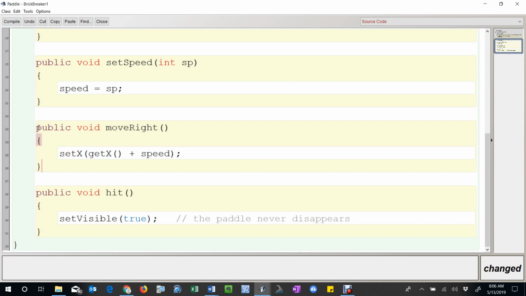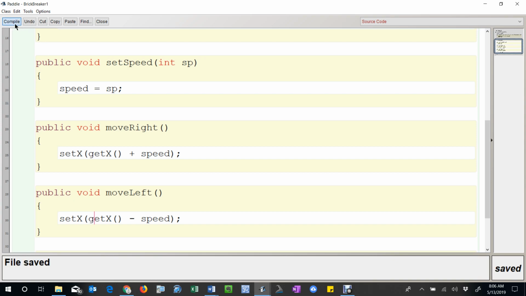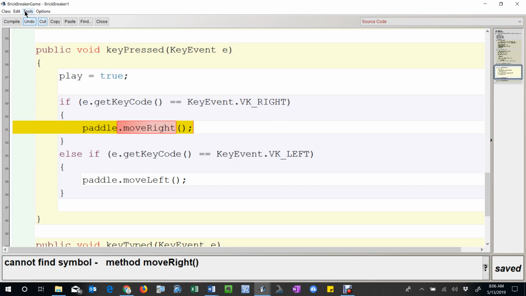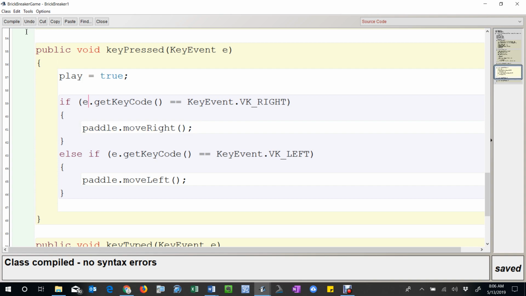Okay, so then we'll make one for move left. And the only thing we're going to change here is a minus. So we're going to subtract our speed from our X value. Okay, so this should compile. And our BrickBreaker game should compile.